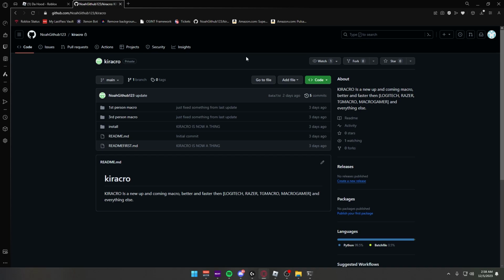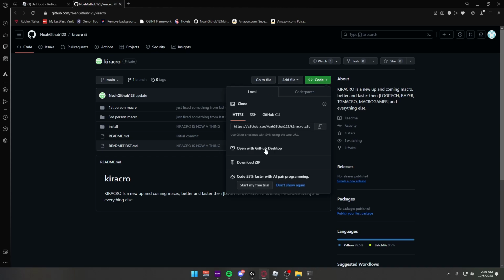So what you guys want to do is make your way into my Discord server or the description of my YouTube video. And it will have a link to the GitHub where you can download this macro. Once you open up the link, you're going to see this green code button. Just click the arrow next to it and click download zip.